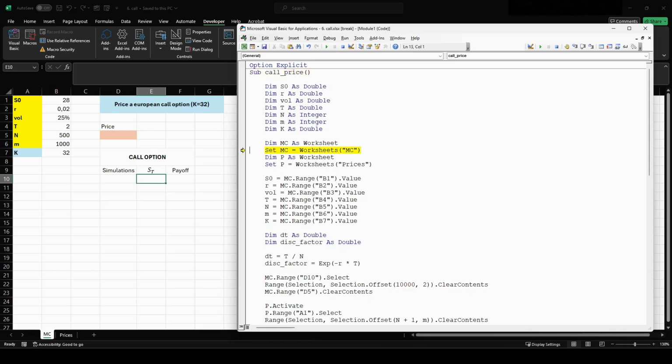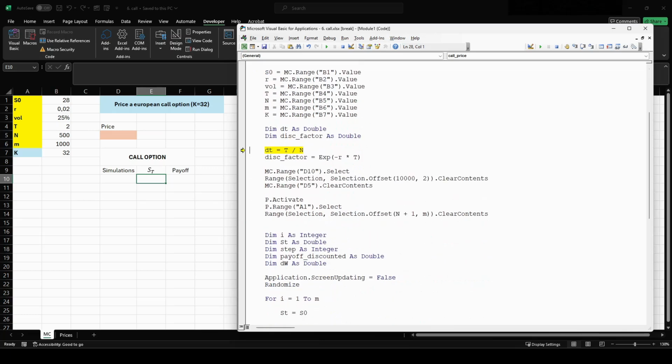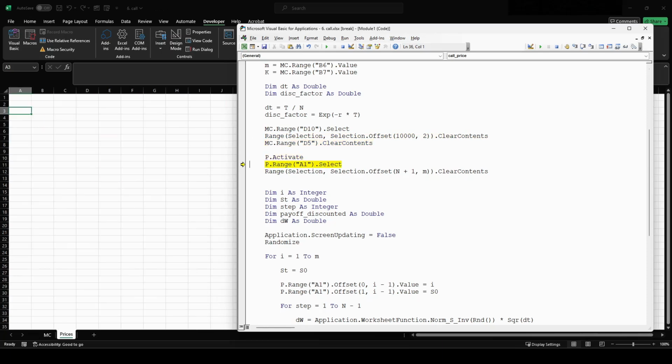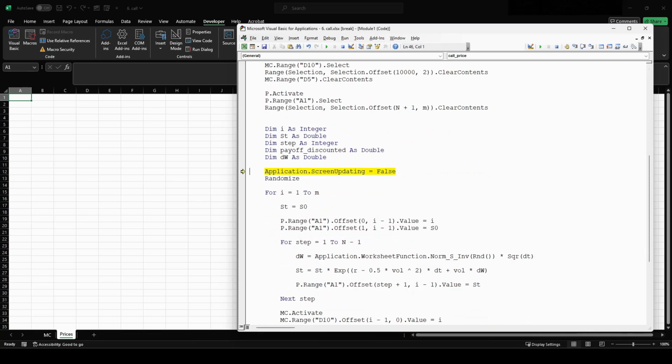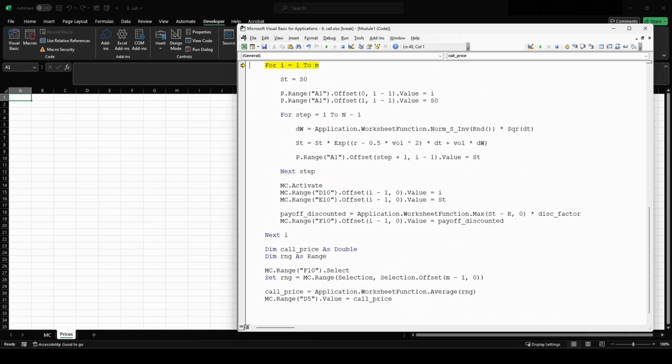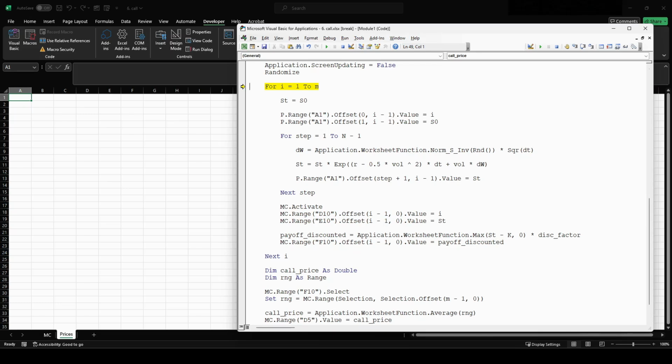So we start. It gives MC this value, that is, it assigns it the worksheet MC. The same thing for P, it initializes all the variables. Okay, the T, discount factor. It selects the range in D10, you see. It also clears the contents that we said before. It clears everything, it goes in P, it does the same thing. So ScreenUpdating false, Randomize, and here our loop starts. We'll see how that goes.